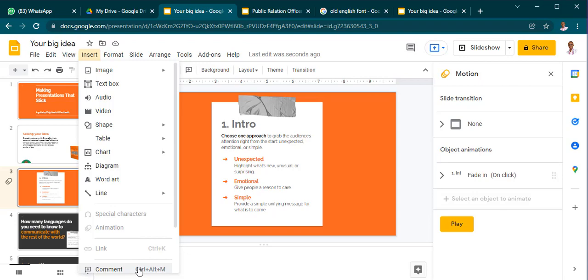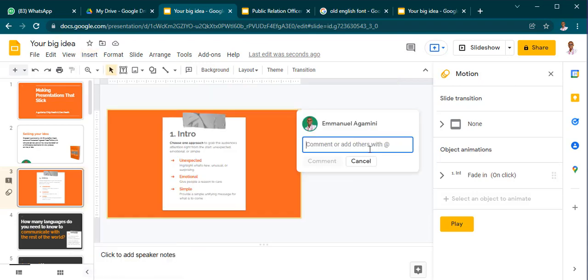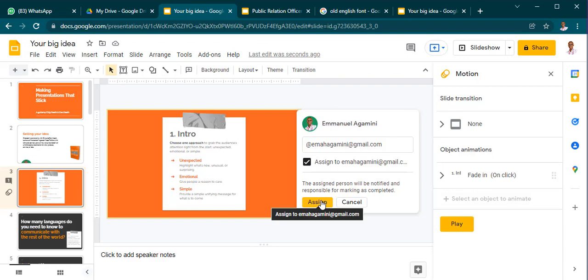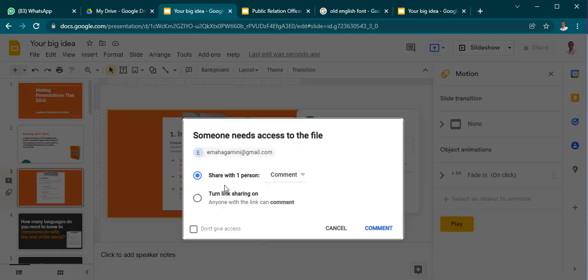You can add your comments to a particular item, and I can actually call out someone that is not in the file, someone I'm not sharing with. I can call the person to the slide I'm working on. Let me say I want to call my other self. This is the account here. I call it out and assign it to him, and then he will receive a notification asking whether I want to share with the person or just let the person comment. So the person will just comment and that will be all.